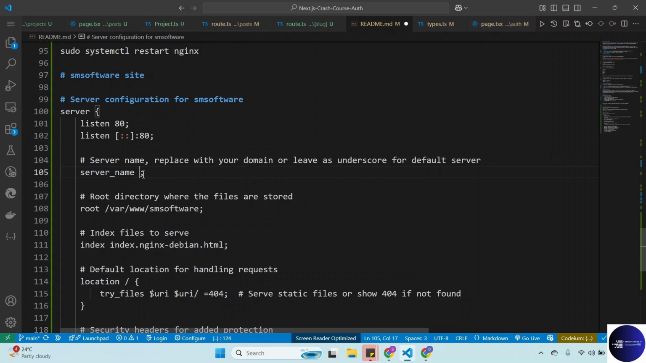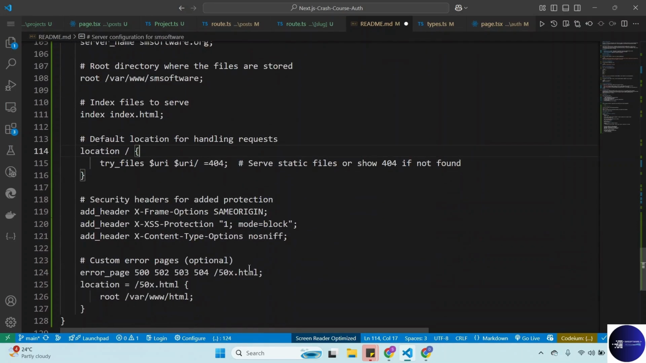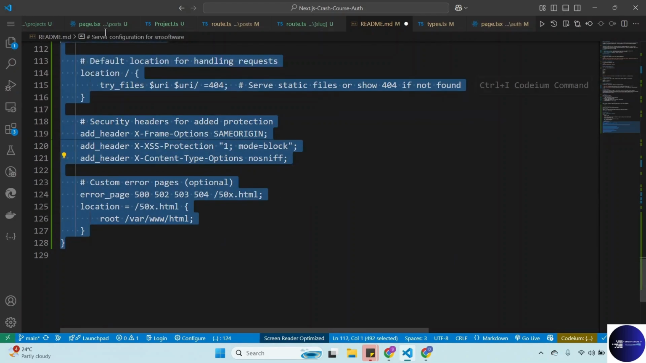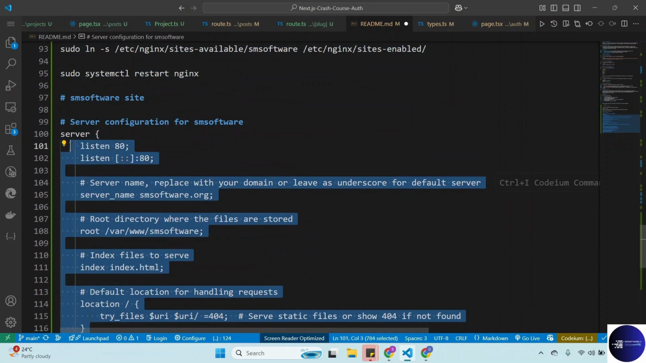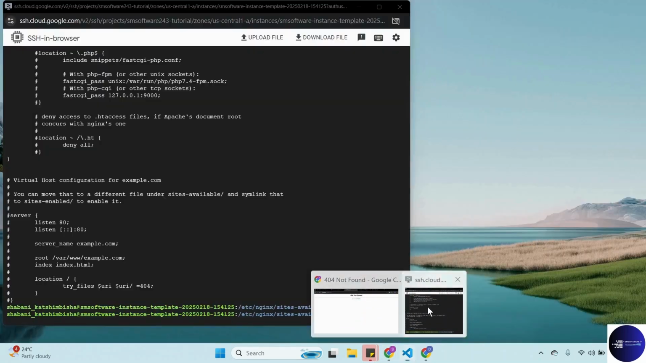which now you can pass smsoftware.org. Okay, and then now the root is pointing to our application, and then index, since we changed it, remember we changed that, so we can use the one we changed, this one, and then also default, and also security. That's it. So I can copy this one, and then go back here.